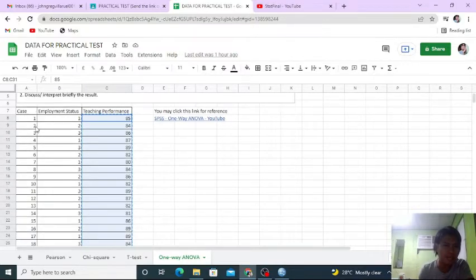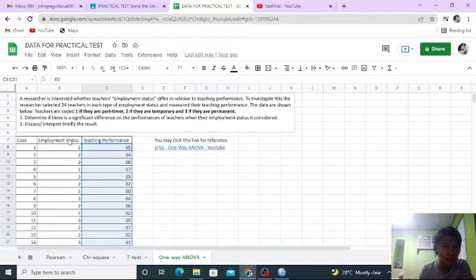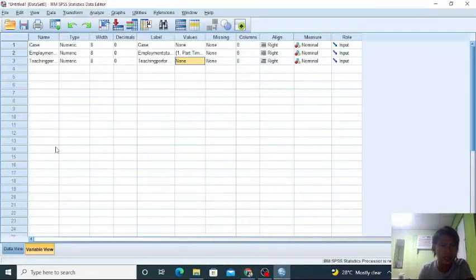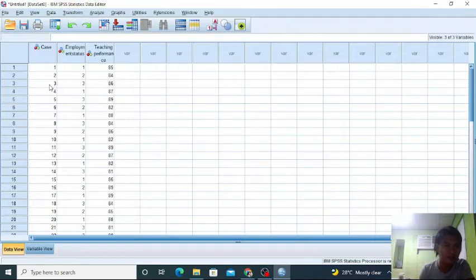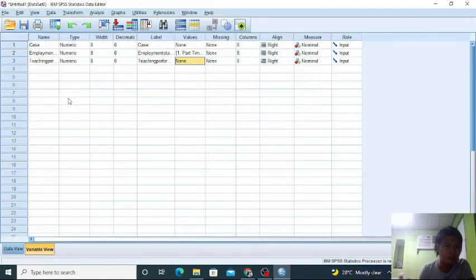So we have 24 selected teachers, employment status, and the teaching performance. I already put all the necessary data in Data View. I already put the case, employment, and the teaching performance. But before that, you need to put in all the variables that you need: case, employment status, and teaching performance.